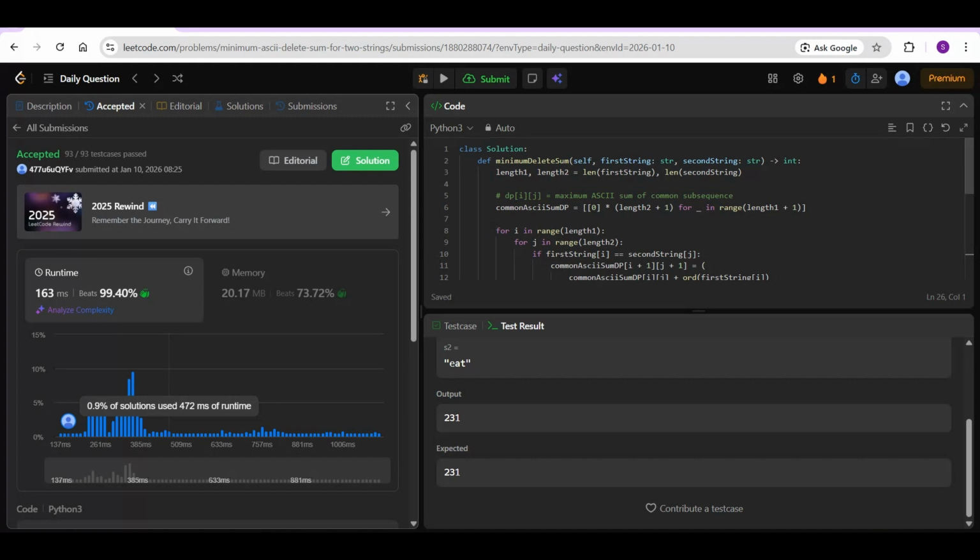So that's how we solve Minimum ASCII Delete Sum for Two Strings. Instead of directly thinking about deletions, we focused on keeping the most valuable common subsequence using dynamic programming. This LCS-style approach makes the problem simple, elegant, and interview-ready.